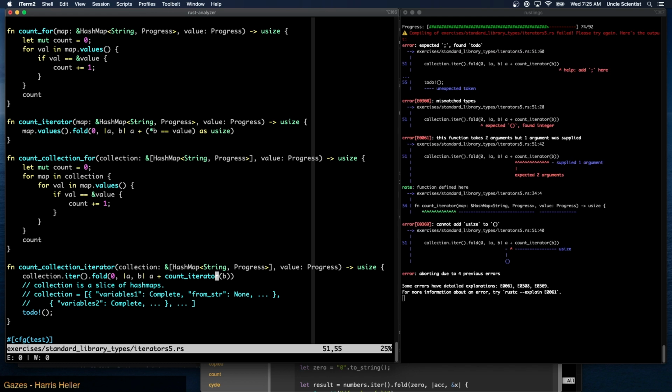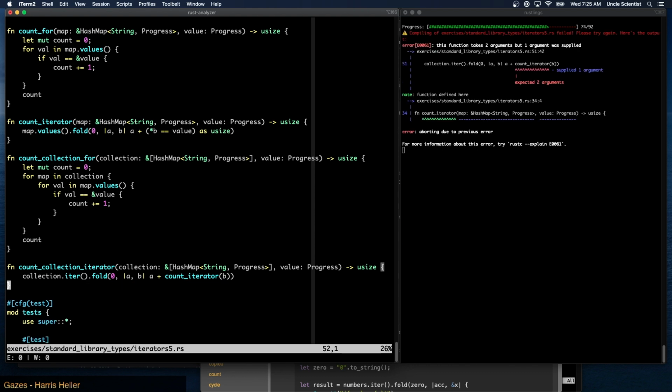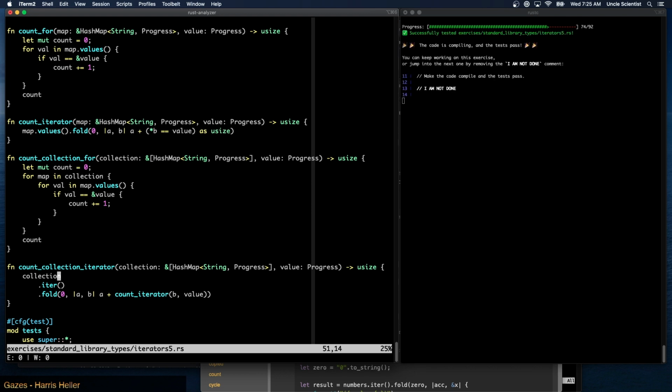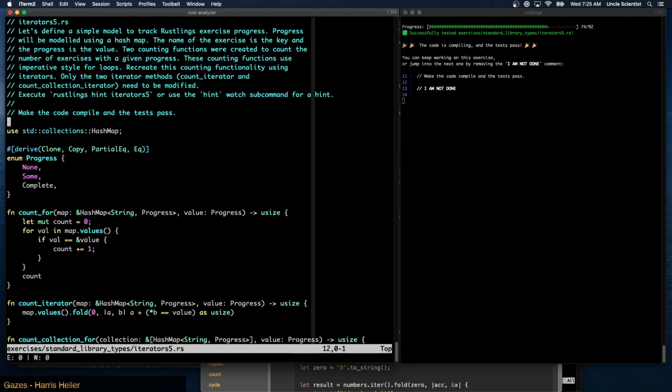Oops. Help add semicolon here. Oh, we don't need the to do. Value. Forgot the value. Yeah, okay. I don't know if they were wanting me to redo the logic here or simplify the logic somehow, but these seem to be the best way to approach it. Okay. That's iterators 5.